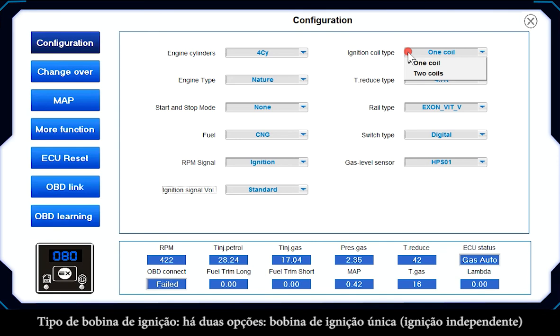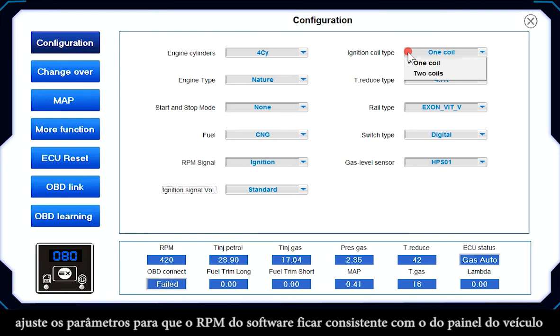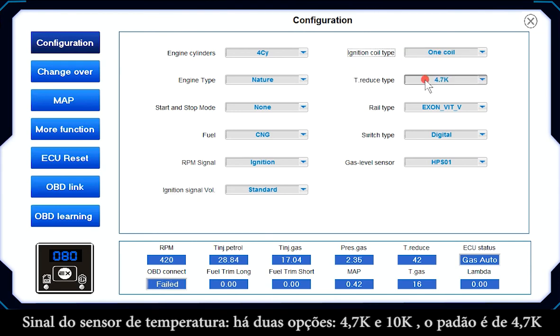Ignition coil type: single ignition coil, independent ignition, or double ignition coil, optional ignition, 2 options. Choose according to the actual vehicle and adjust the parameter to make the RPM in the software the same as the car dashboard RPM. Temperature reducer signal: 4.7K or 10K, 2 options. The system defaults to 4.7K.